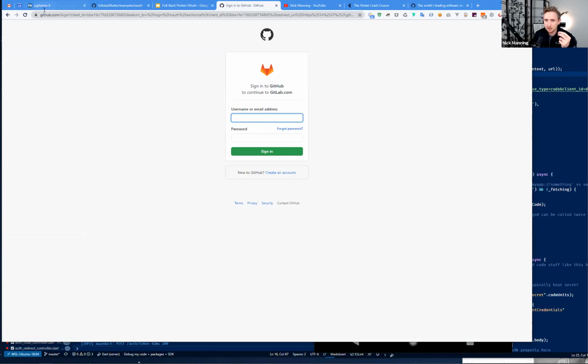This page is, as you notice, hosted by github.com. It's not hosted by GitLab. GitLab doesn't need to take responsibility for passing on my username and password. It doesn't need to take responsibility for collecting my username or password, right? So I'm going to type in my username and whatever password. I can type it in here without people seeing it. So I'm going to type in the whole thing.